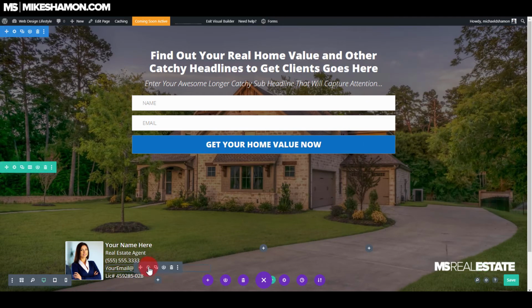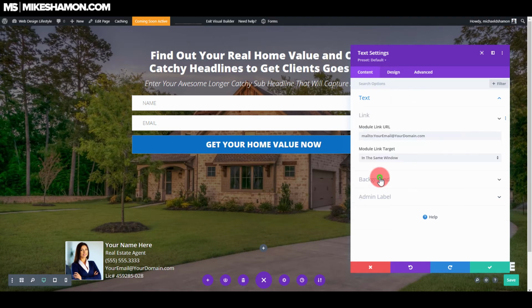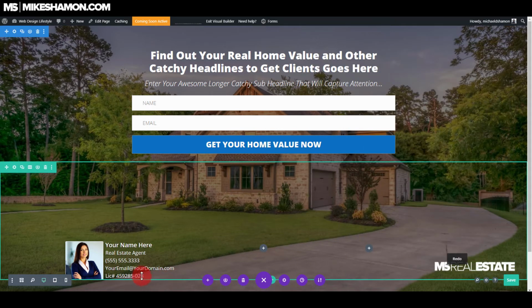Same thing with the email. Go back down here to the email and put your email address in right here, but go ahead and link it up right here in this tab with your email. Okay. Go ahead and press check once you're done. Then of course you can set your license number right there.